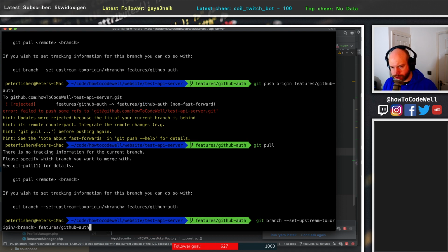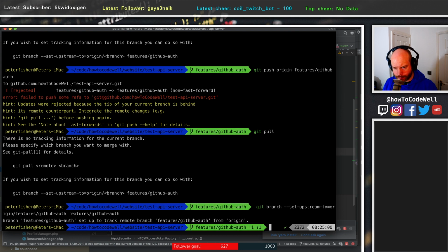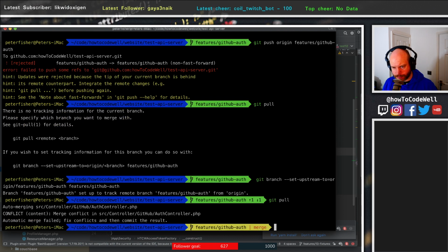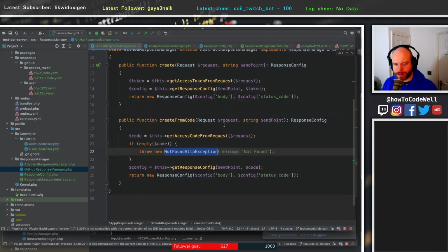Git branch set upstream origin. This should be features GitHub auth. Now let's pull it down. What was the change? Merge conflict. Marvelous. Oh dear.